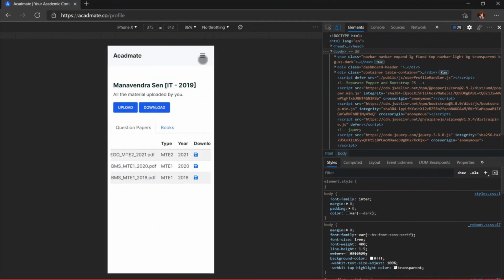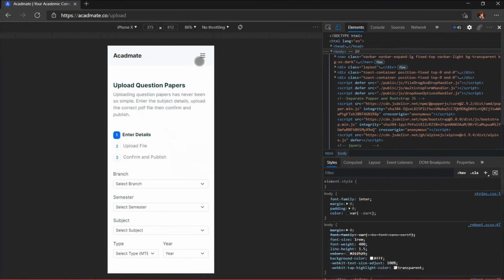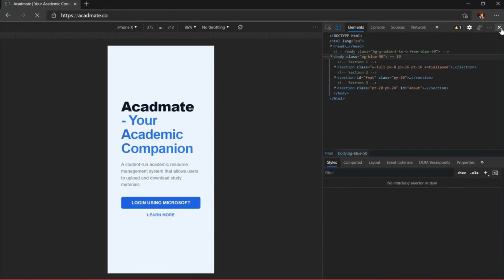So speaking about the learning outcomes, we learned a lot of new things. We learned how to do Microsoft authentication using Firebase. We learned PHP in an advanced manner. We learned Ajax, and all the validations which you could see previously was done using jQuery.